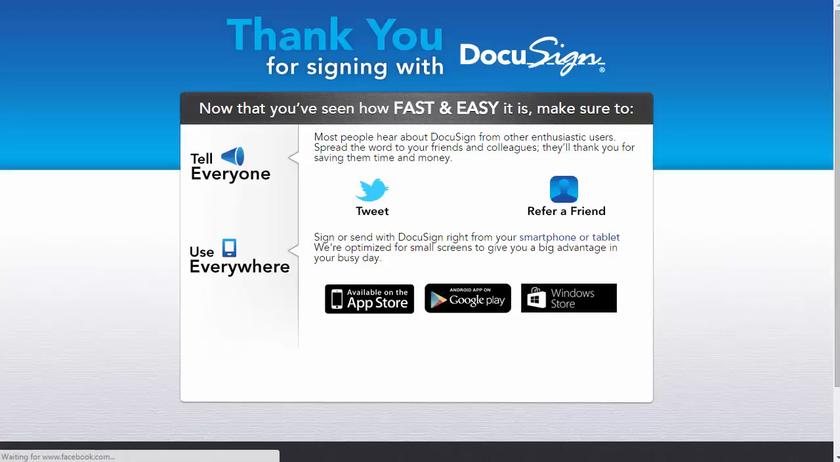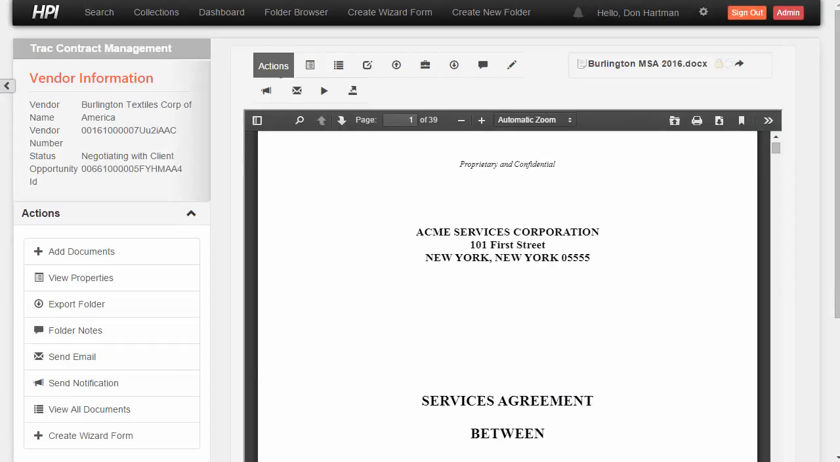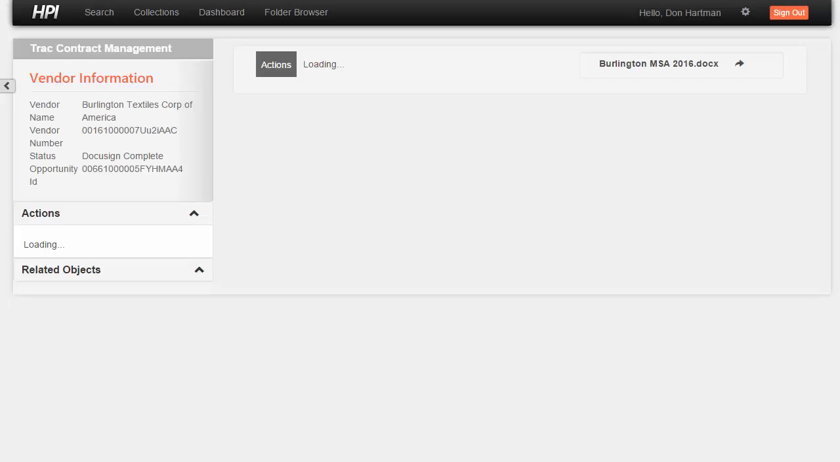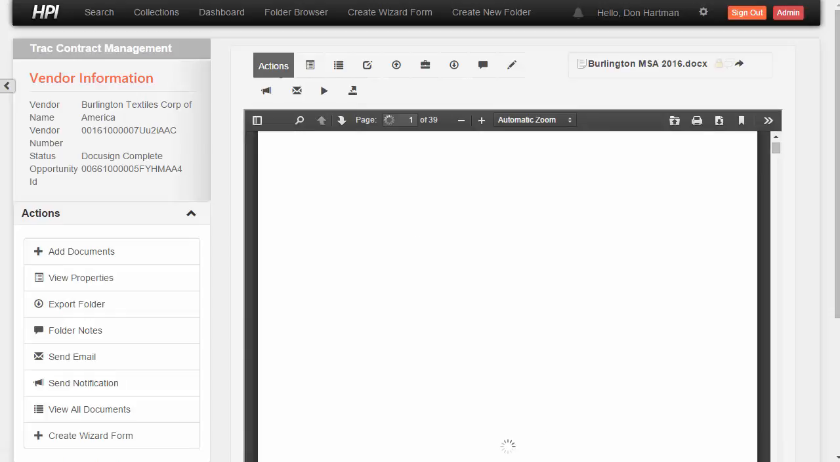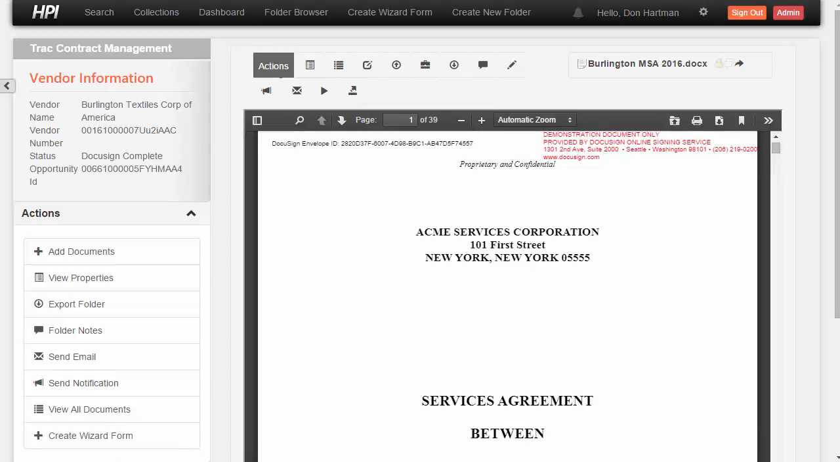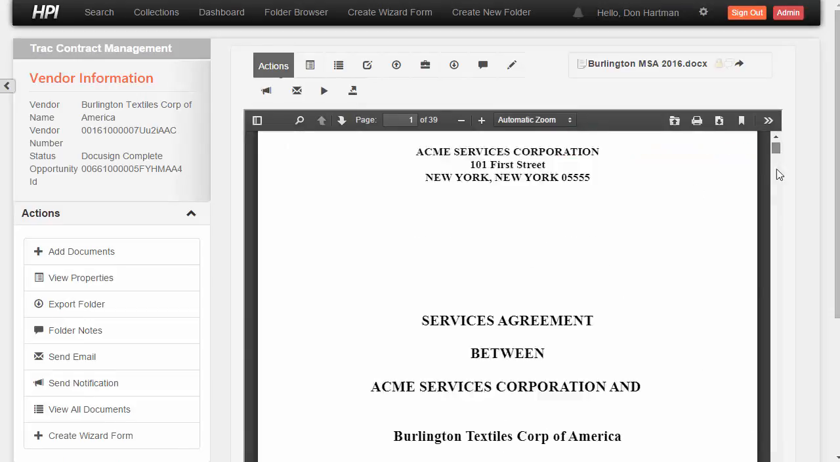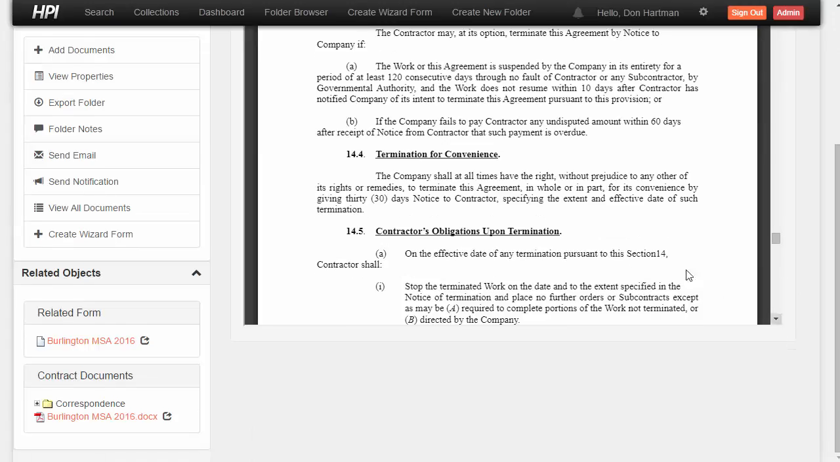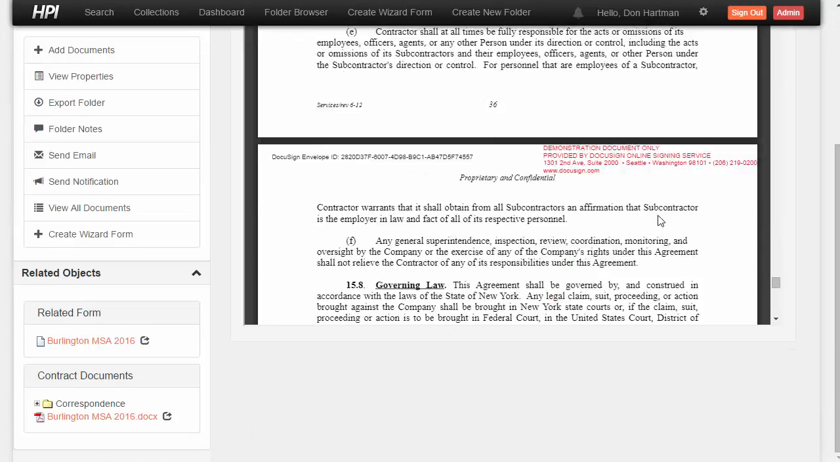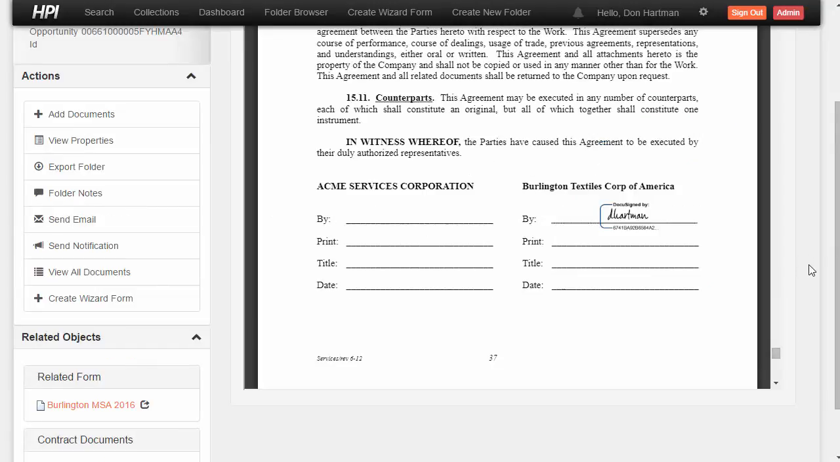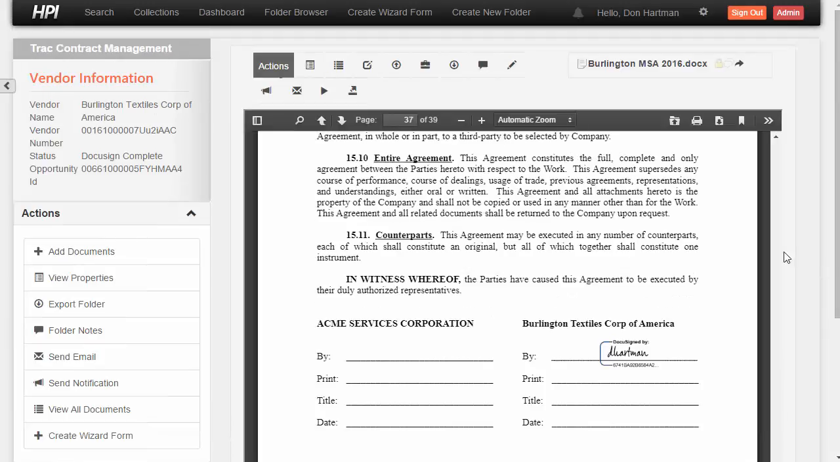And now we have a job running in the background. So whenever we refresh this page, we can see that our contract has been replaced and versioned with the DocuSign version of this contract. So now we have our signed version of this contract. I can scroll down to see the signature. And we can also see that our status has changed to DocuSign complete.